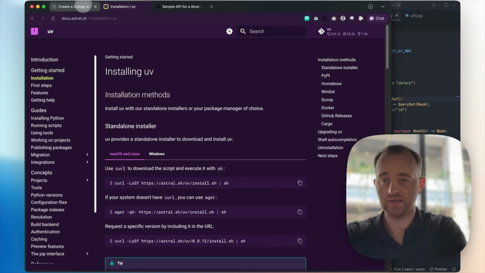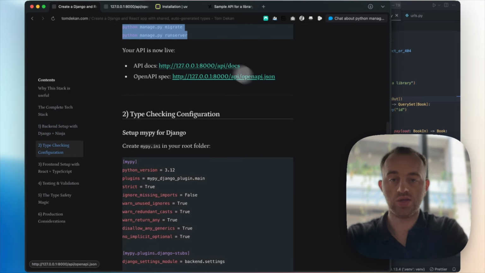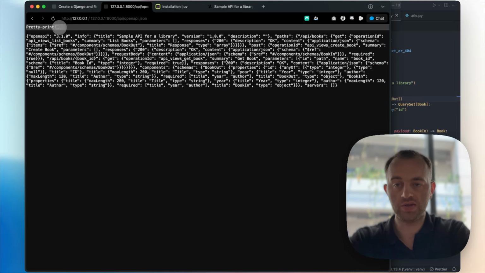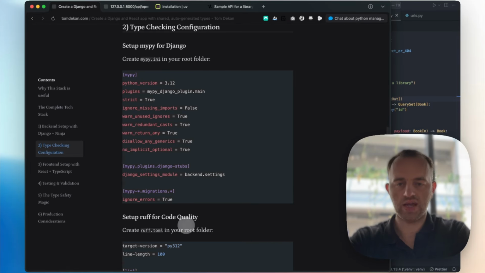Lovely. So that's our backend set up. Amazing. And oh yeah, and there you go. And then this, you can see this is the JSON. We'll be using this implicitly in a moment. Cool. Now let's set up our type checking.